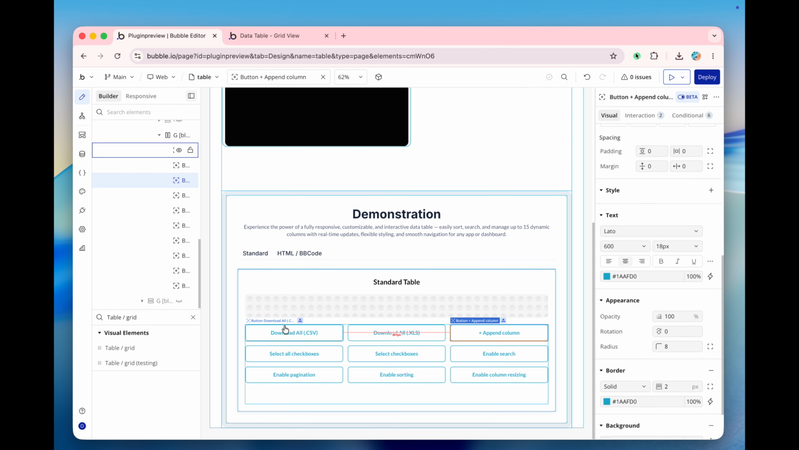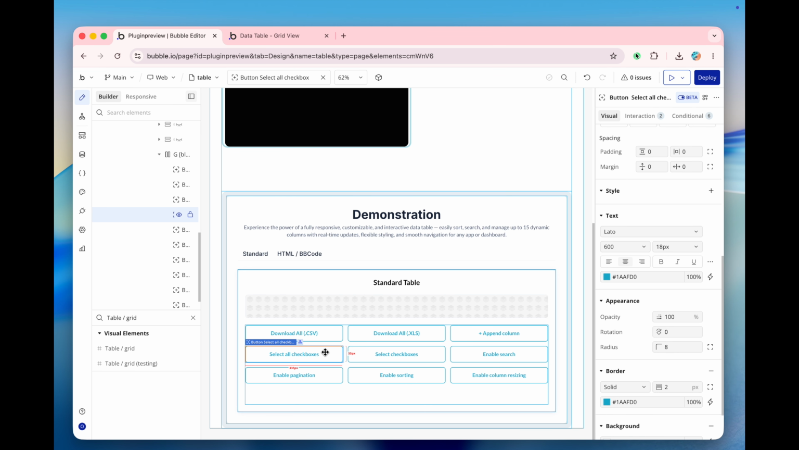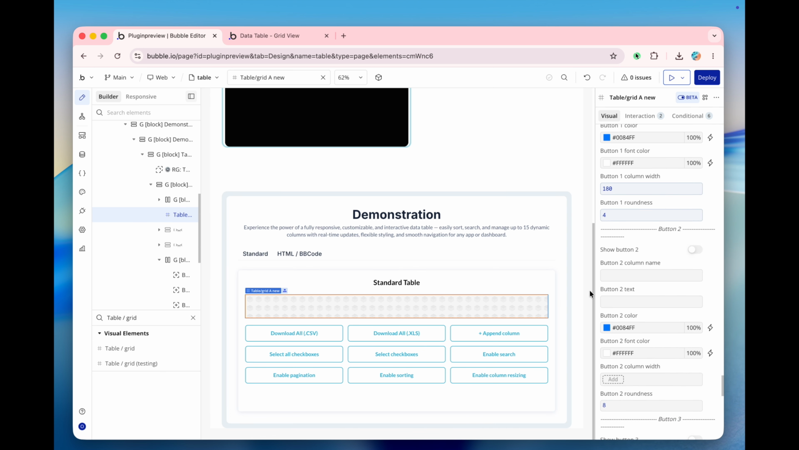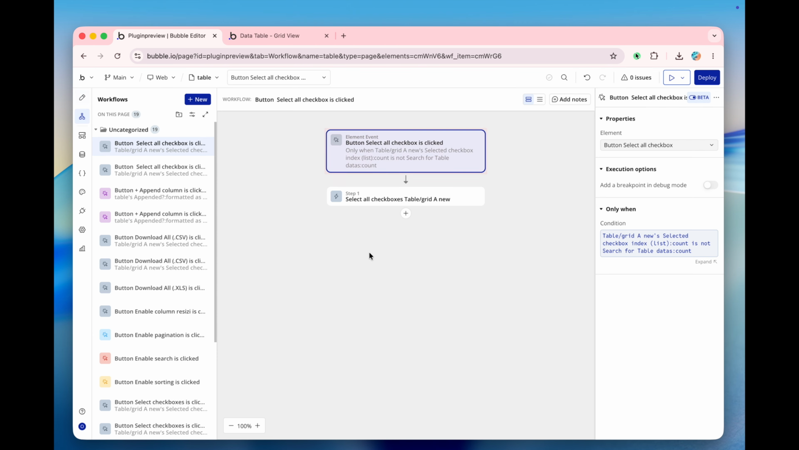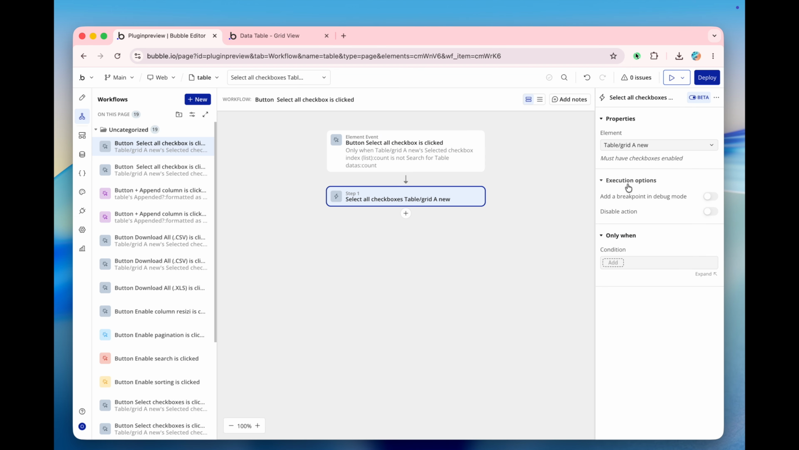Step 7, enable and select checkboxes. Now go back to the table properties. Enable checkboxes inside the plugin settings. This allows rows to become selectable. Next, create a workflow for the Select All Checkboxes button. Add the plugin action, select all checkboxes. Now when the button is clicked, every row inside the table will automatically become selected.